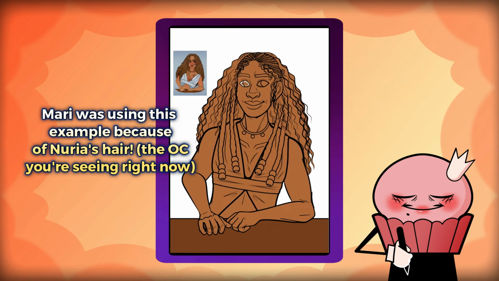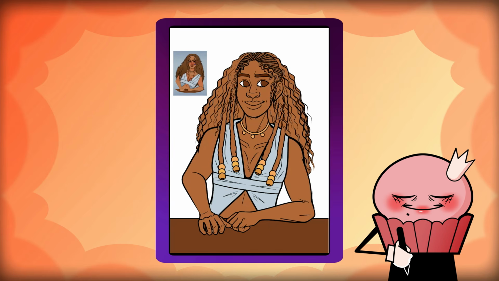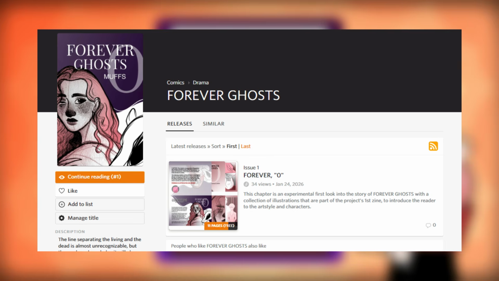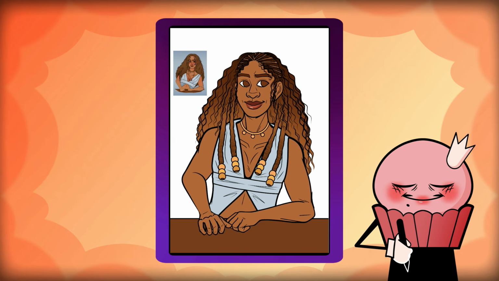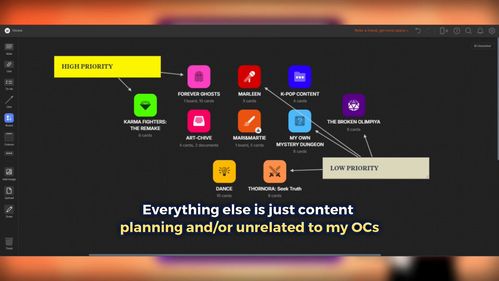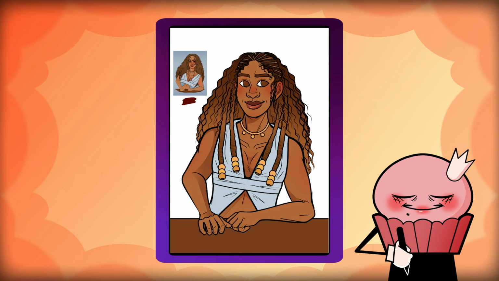So there you go. And then the high priority OCs are usually the ones that I want to turn into comics. I recently released the first chapter of my comic Forever Ghosts, and that story and the OCs inside that story are high priority OCs. So I'll just put a screenshot of my Millinote board and you can kind of see that I have some stories, and I'll just label them while editing the video so you can see the high priority stories and the ones that are more casual and more of a free time hobby kind of story or characters.